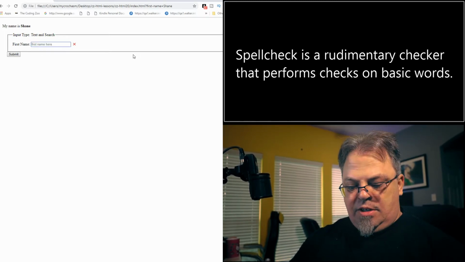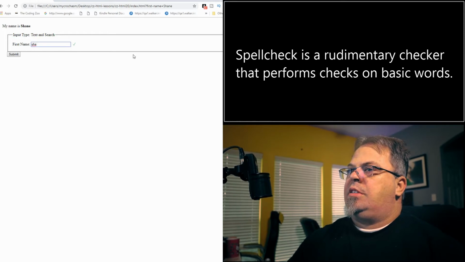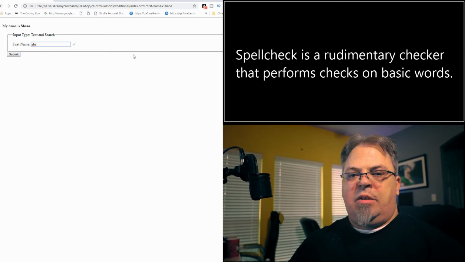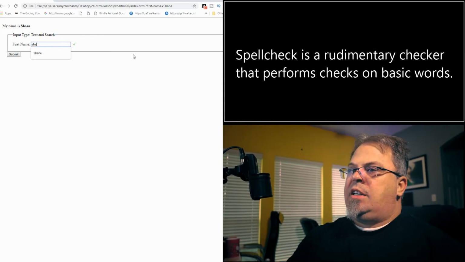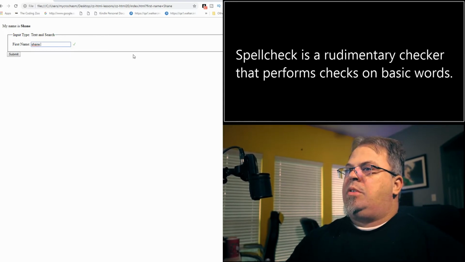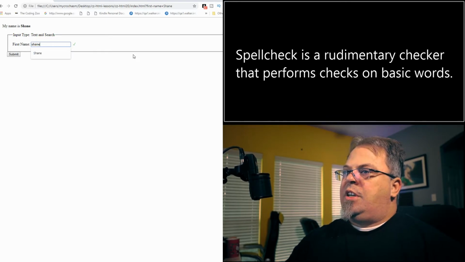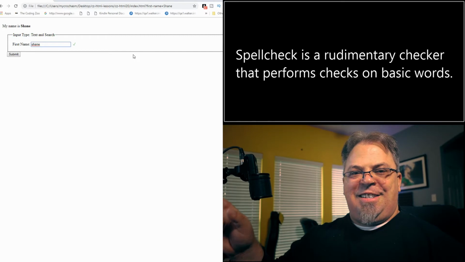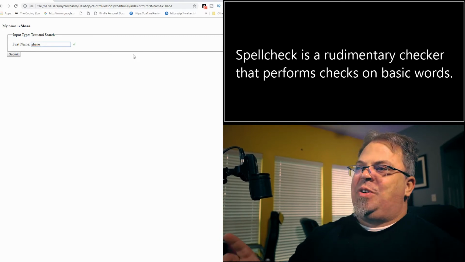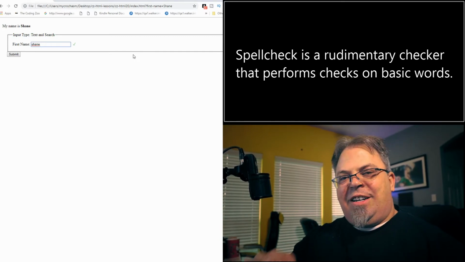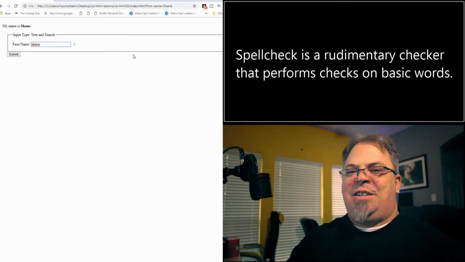Let's see how good it does. S-H-A and Sha. So Sha is not a word that it knows of. That won't work. You get the squiggly line. If you type in the rest of the name, well, evidently Shane is not a value that it knows either. So it thinks it's spelled incorrectly. You get a squiggly line. So it's a very limited spellcheck, but it is somewhat helpful.